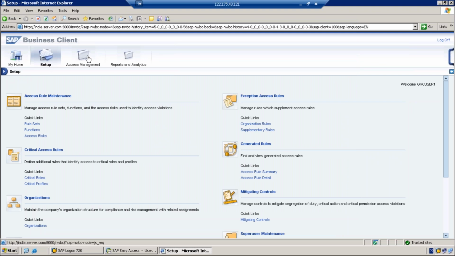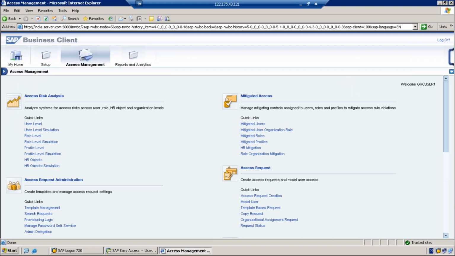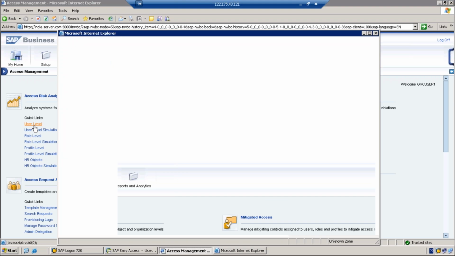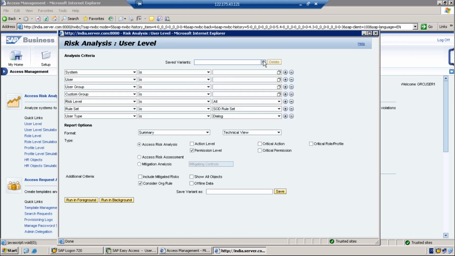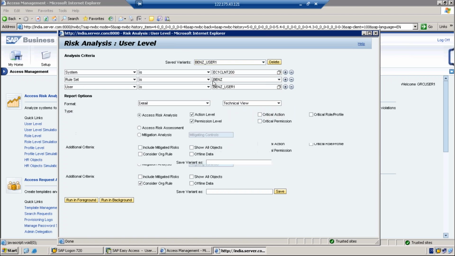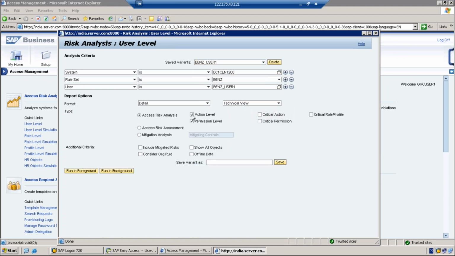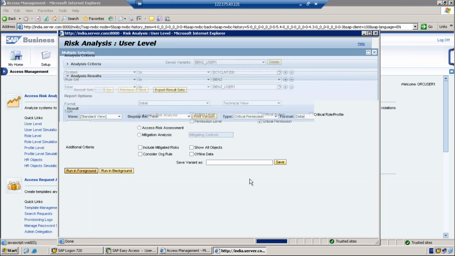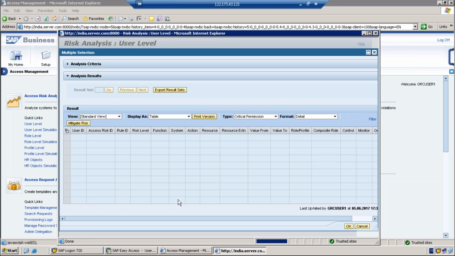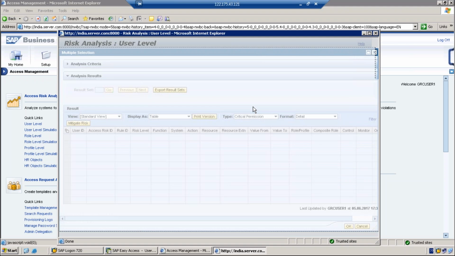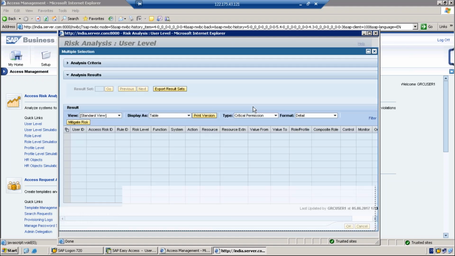Okay, so let us check now the risk analysis. If our user has any critical permissions, so deselect all, just select a critical permission. Run in foreground. No, user does not have any critical permissions. Okay, clear everyone?